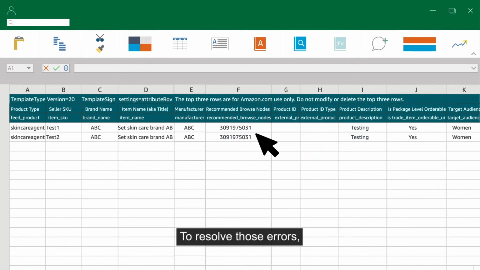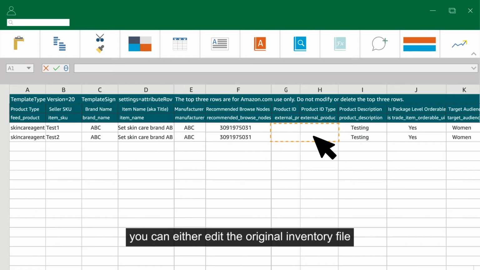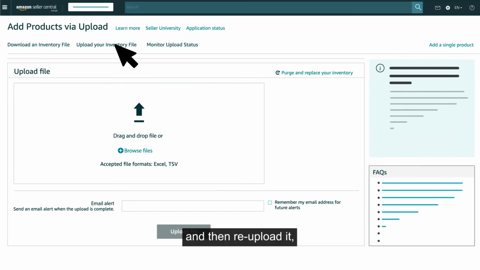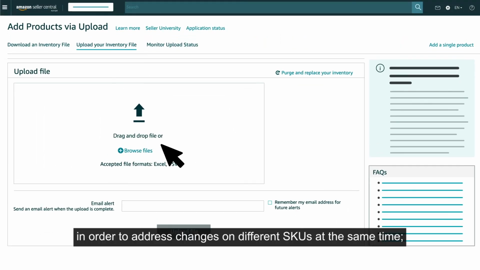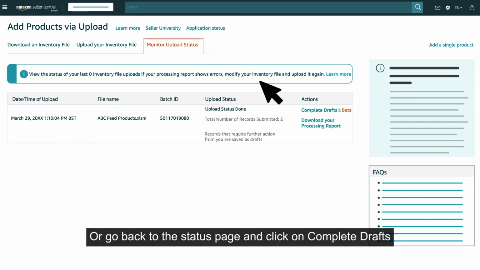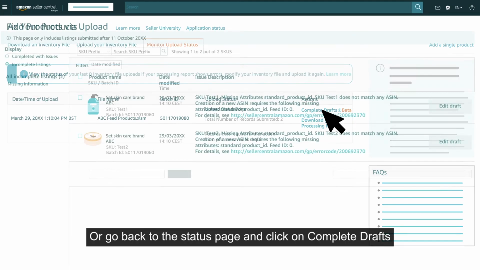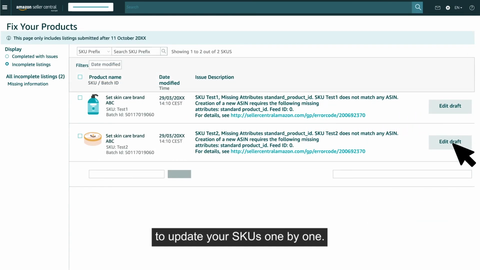To resolve those errors, you can either edit the original inventory file and then re-upload it in order to address changes on different SKUs at the same time, or go back to the status page and click on Complete Drafts to update your SKUs one by one.